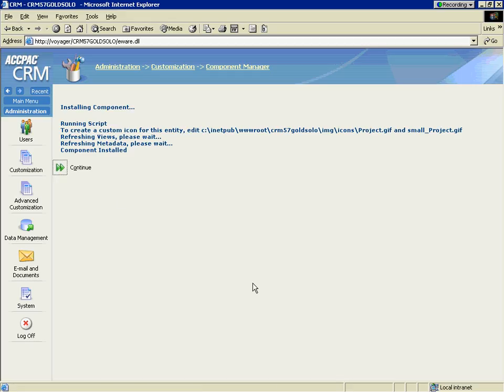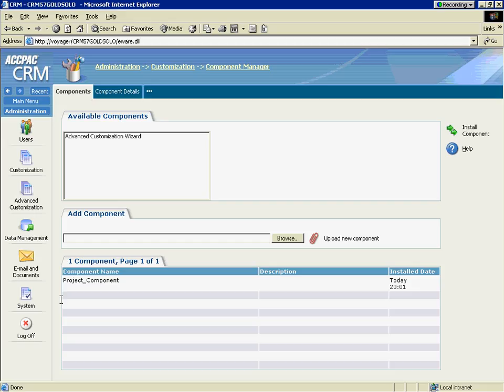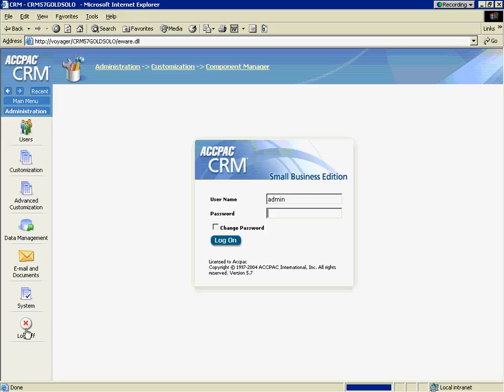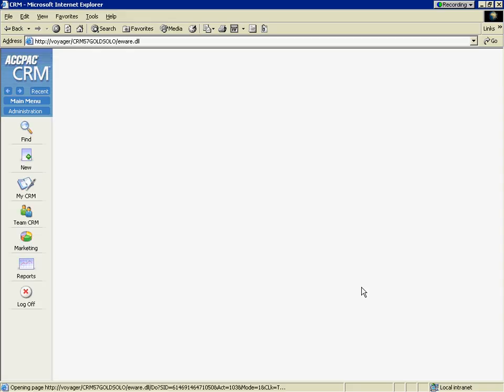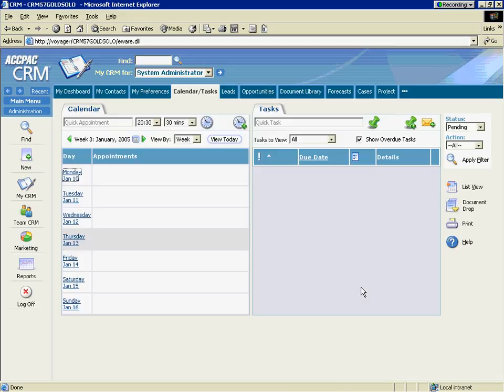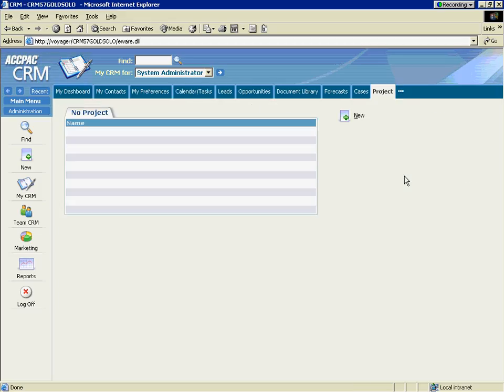We click Continue, log off, and log on again. The first thing you'll notice is that a new project tab has been added to the My CRM area, and that was the first checkbox that we selected. Notice that this is a new tab that's been auto-generated, as well as this being a list box that's automatically being generated.